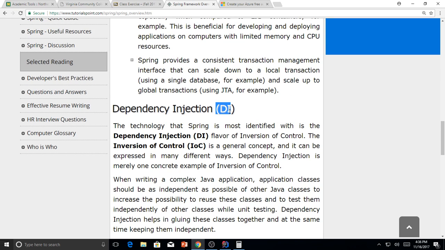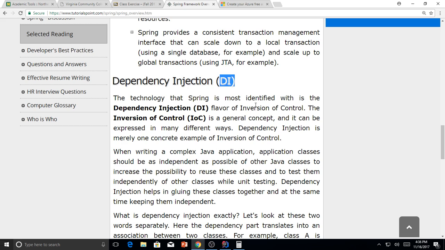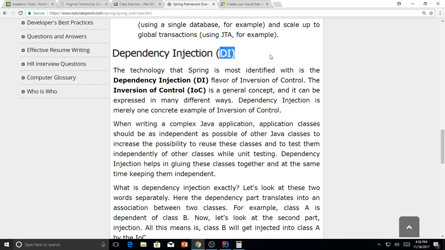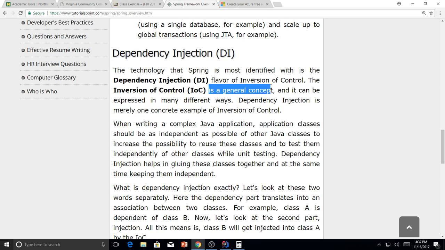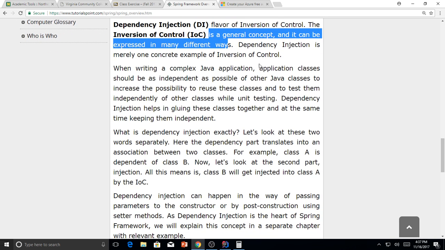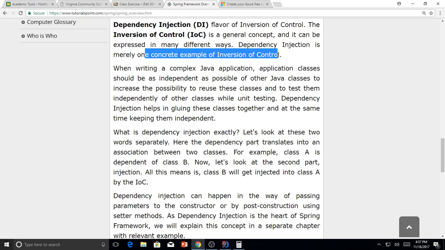Now they've been talking about DI, right? What's DI? DI stands for dependency injection. And IOC stands for inversion of control. So the technology that Spring is most identified with is the dependency injection flavor of inversion of control. The inversion of control is a general concept, can be expressed in many different ways. Dependency injection is merely one concrete example of inversion of control.